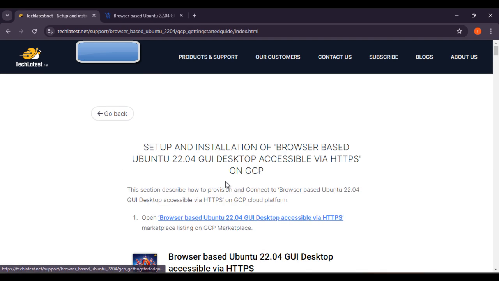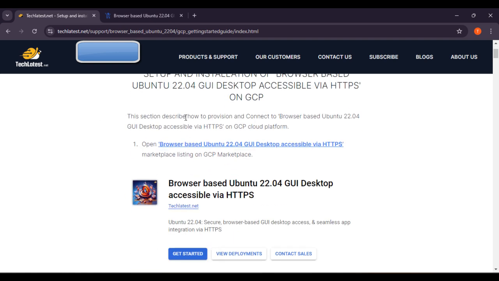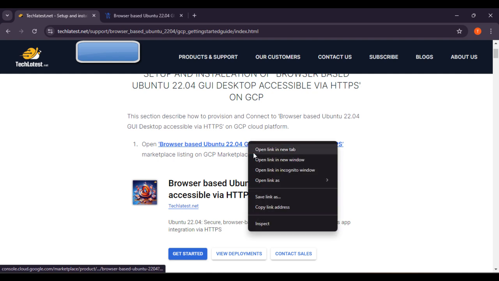So click on GCP deployment guide. Here you can see the setup installation of browser-based Ubuntu 22.04 GUI desktop accessible via HTTPS on GCP. This is a full-fledged step-by-step guide. You can see that open this VM on GCP Marketplace. This is the direct marketplace link.